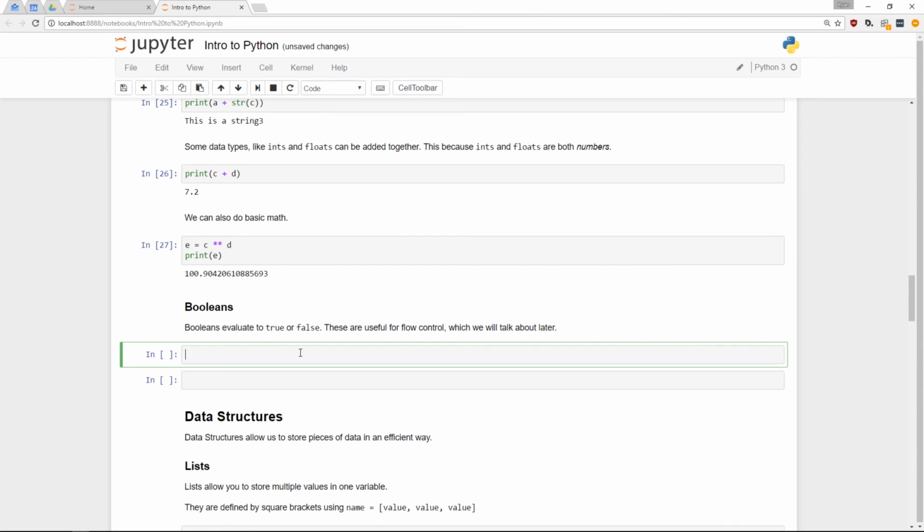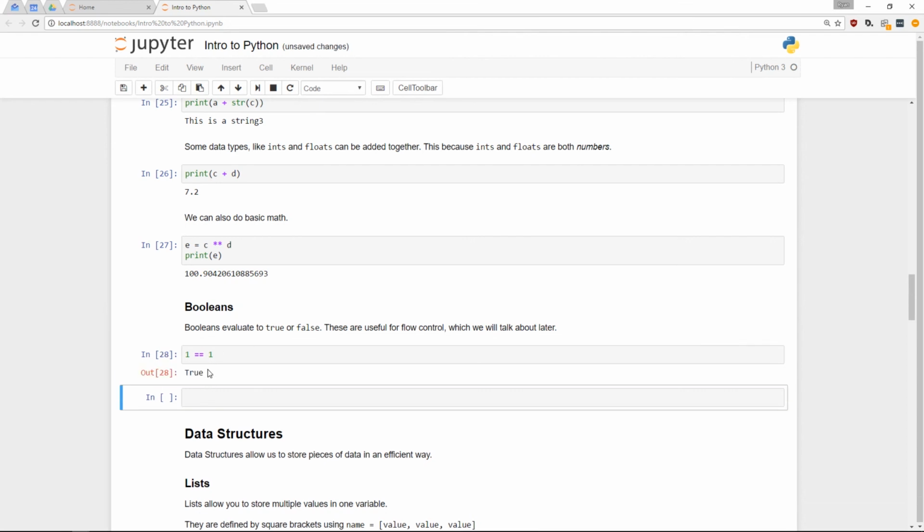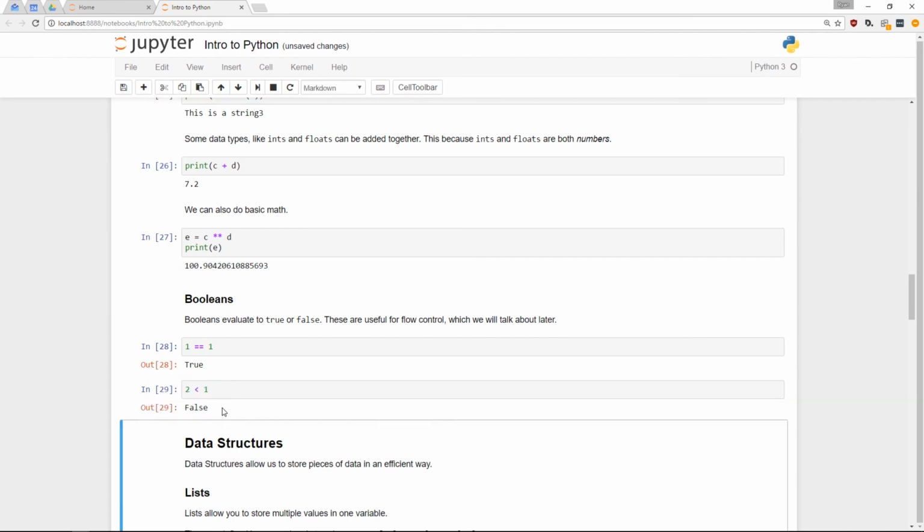So let's go ahead and do one little test, like 1 equals 1. And you'll notice I use 2 equal signs. This is the comparison operator, which we'll talk about later, of course. When we run that, we get the output of true, just like we should, because 1 is equal to 1. If we tried something like 2 is less than 1, it would output false.